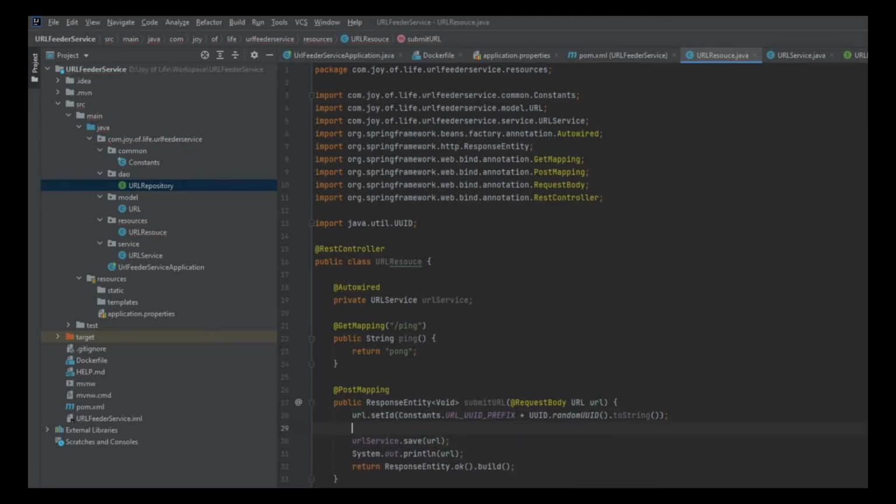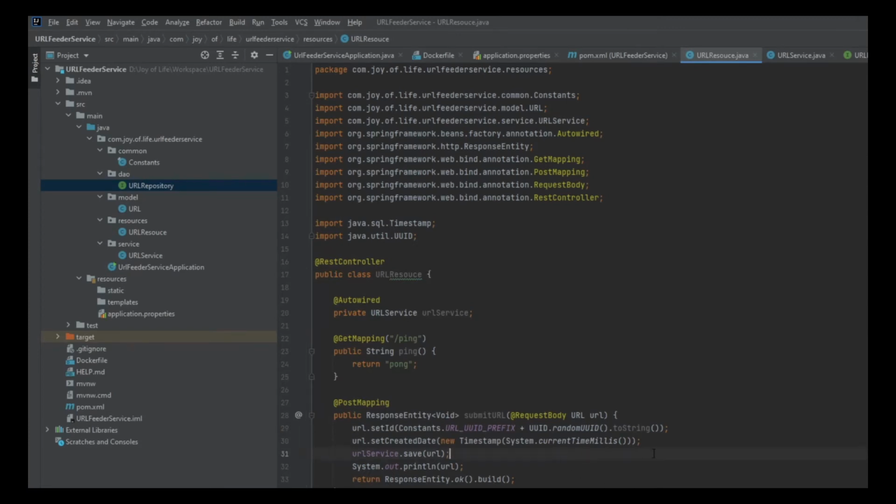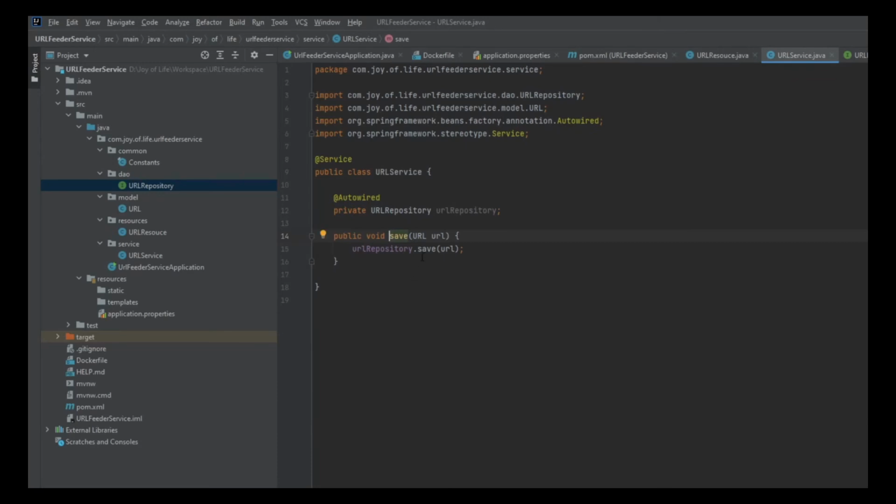So we have been setting the ID, so we need to set the date as well. So we are just going to do a new Timestamp of System.currentTimeMillis, and we are going to call the save method. So our wiring part is done. We are calling the save, and from save we are calling the repository. Everything looks good.